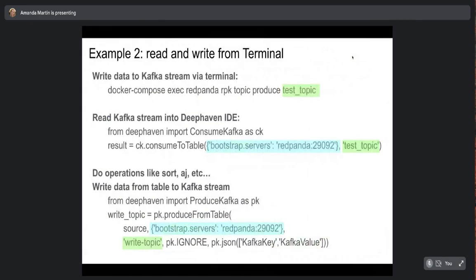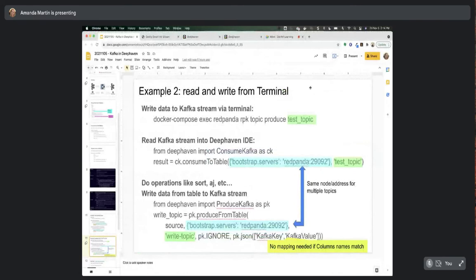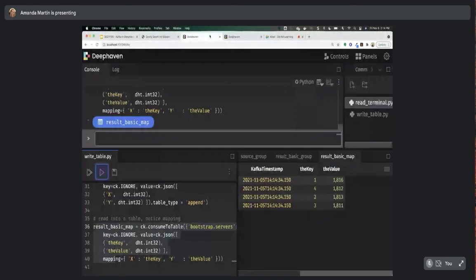Okay, so the next example, which I think is just how you use it, is that some people like to interact with the Kafka stream via a terminal. And so Red Panda works really well with that. And to do that, we just write data to the terminal. It's pretty easy. And of course, inside our Docker Compose. The key with this is you want to make sure that the topics match. And so I'll show you what that looks like if I get to the right string.